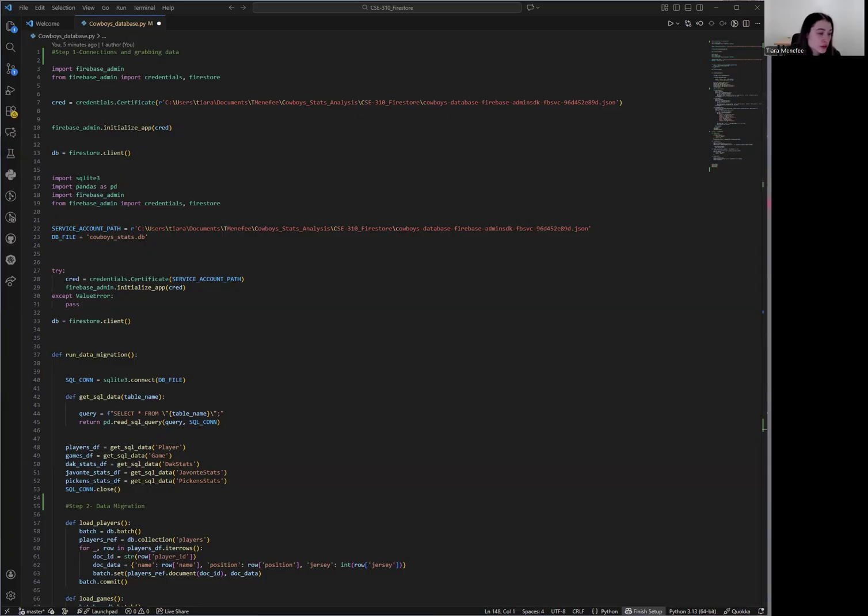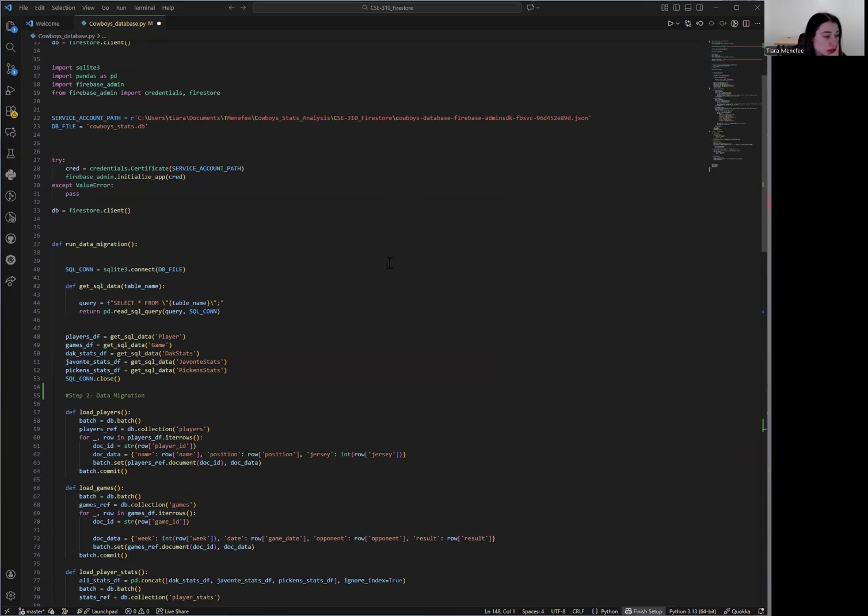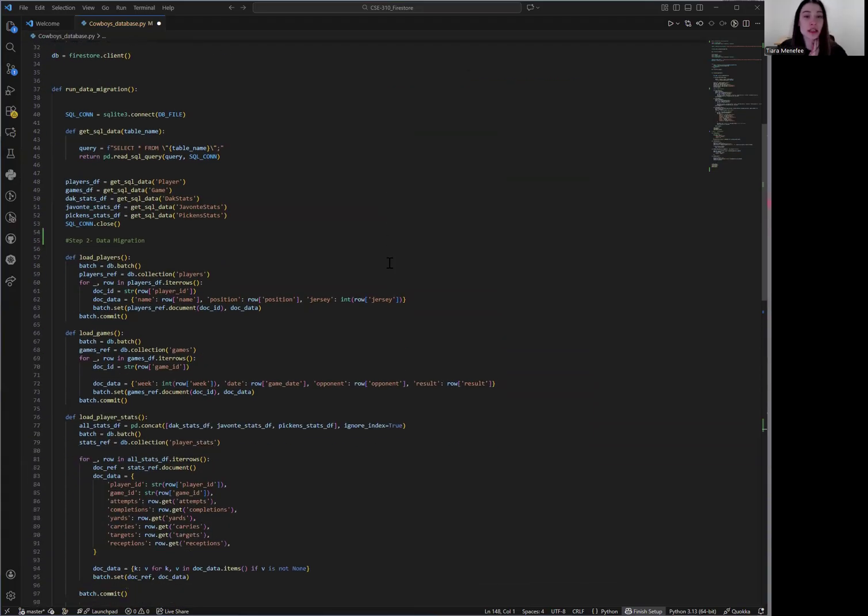The connection is actually super important for bulk data loading, so that's why it's there. Also, it connects to my Cowboy database stats. It uses Pandas as the library and it takes the tables. Phase 2 is the data migration. And in phase 2, it's actually the transfer of the data and restructuring the data.